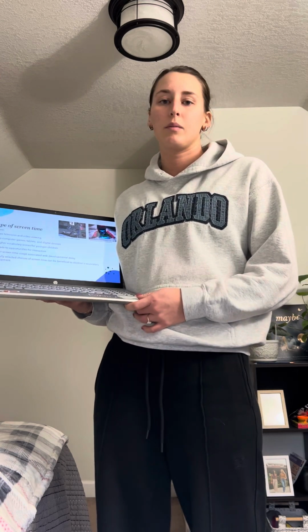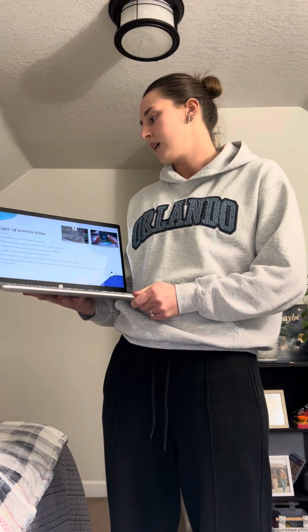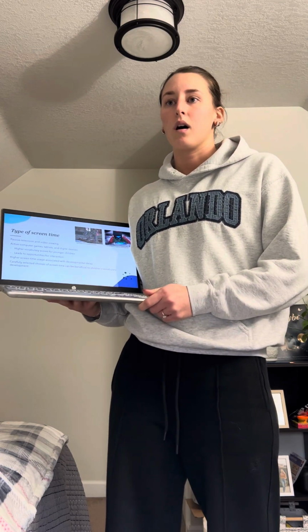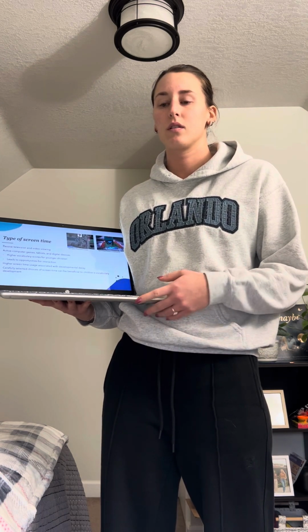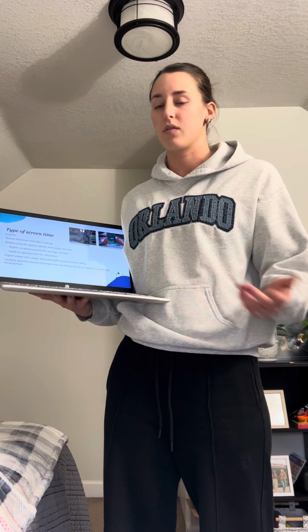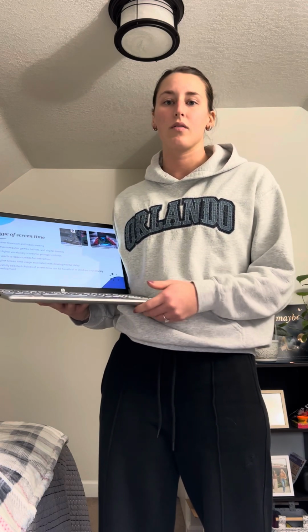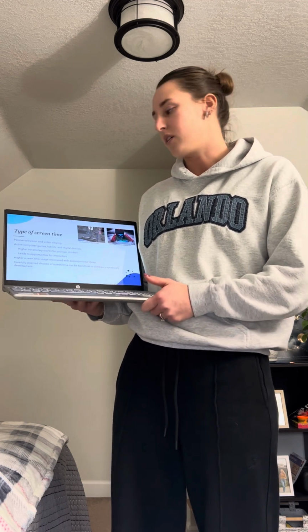There are two types of screen time, with the first type being passive screen time, which is typically television types of screen time where it's not very interactive. They're obviously passive, just sitting there watching, not really moving their bodies at all.